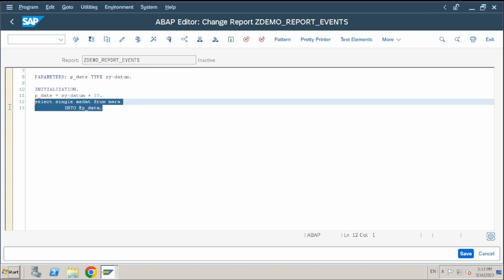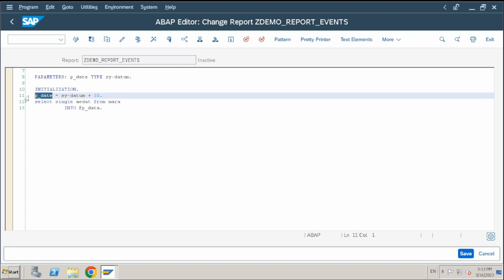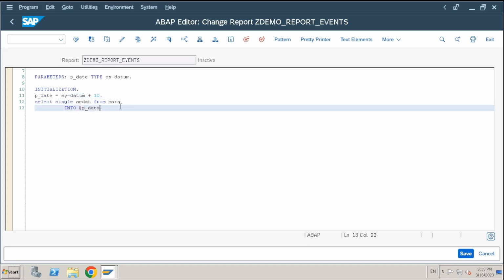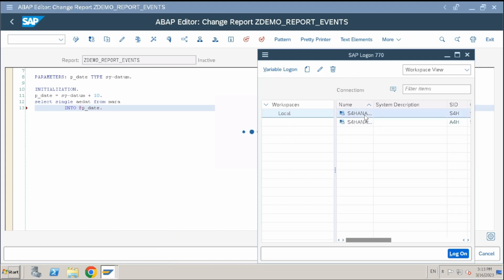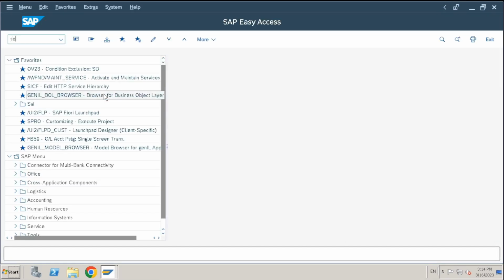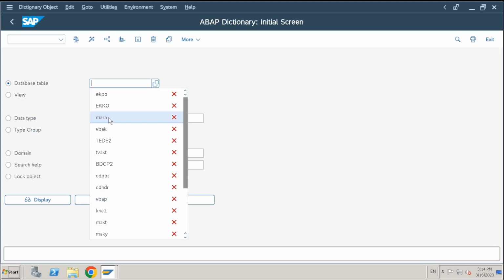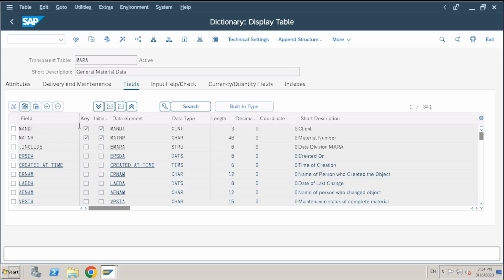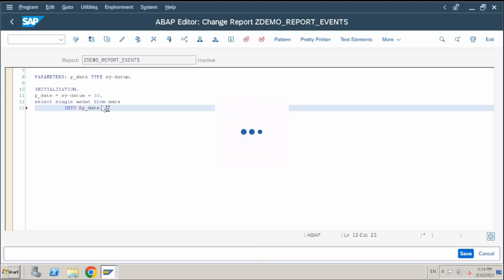So like this, you can select data from database tables and populate the parameters as default values. The parameter name we defined is p_date, into p_date. Yeah, that is okay. There is an issue with the tables also. These tables are not available in the data dictionary for some reason. Let me check in 2020. So yeah, they are available here. Let's create this program in the 2020 server.